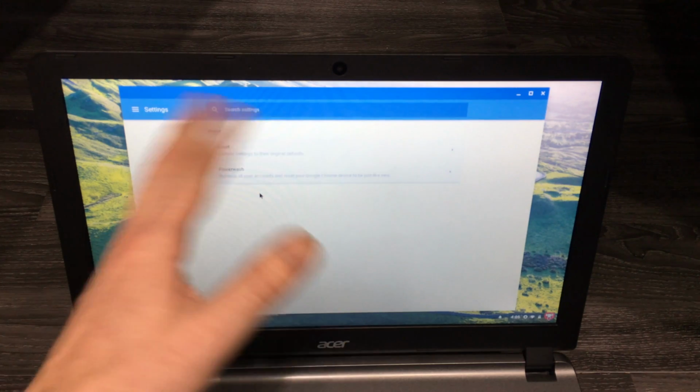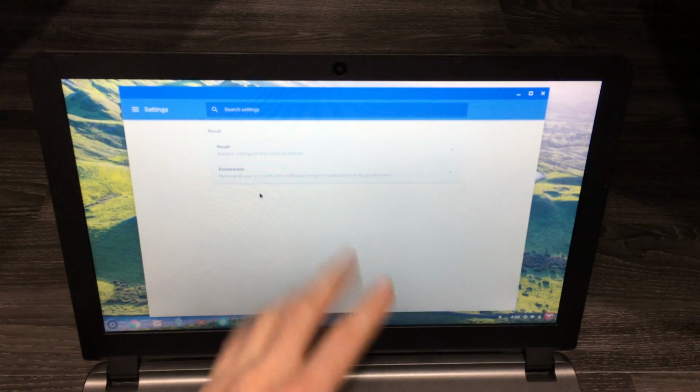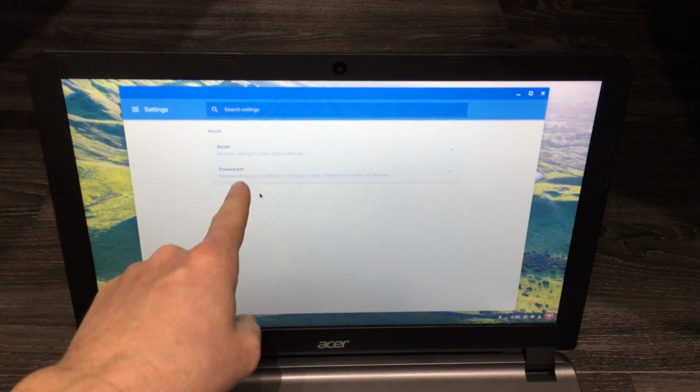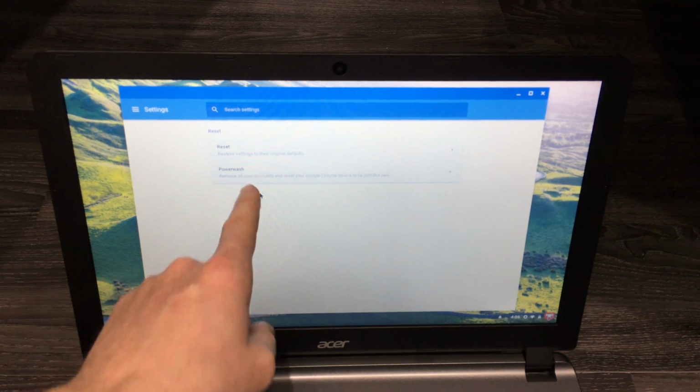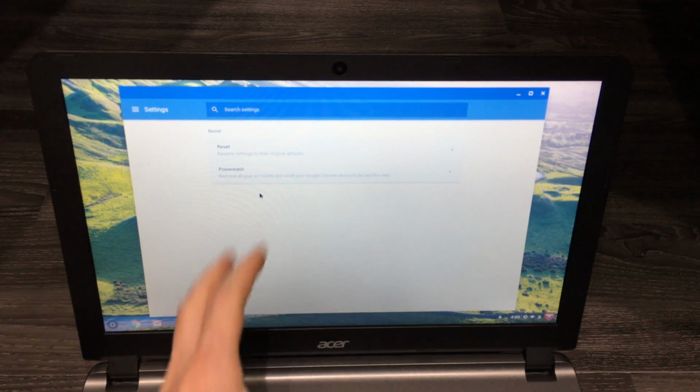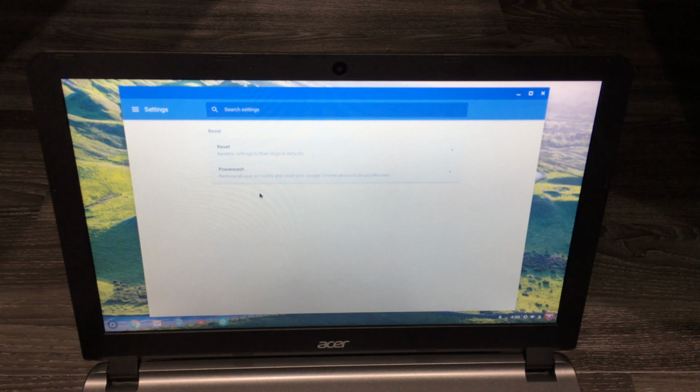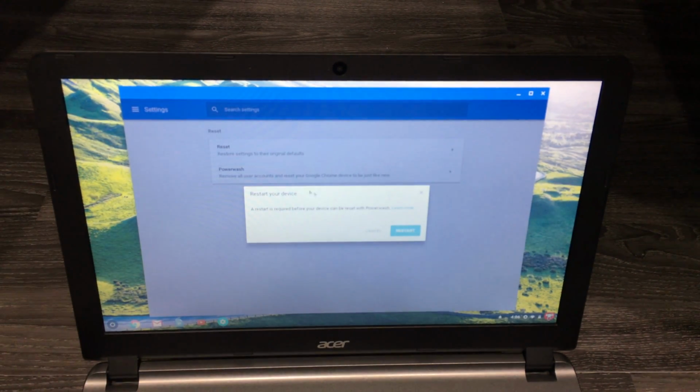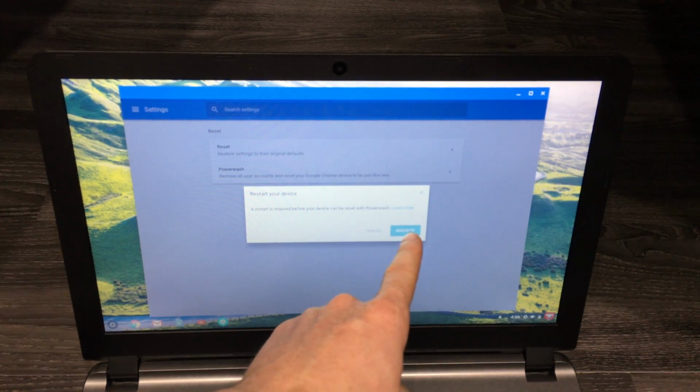So this one will not delete everything and then go back to default. It's the second option, okay? Power wash. That's actually gonna reset the whole Google Chrome device, and it's gonna go to factory settings. So let's just click right there. It's gonna tell us that. Then just click on restart.